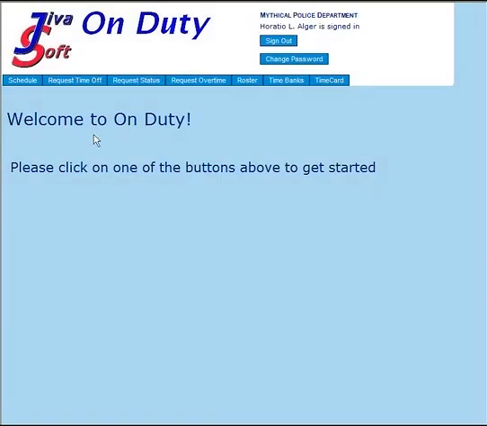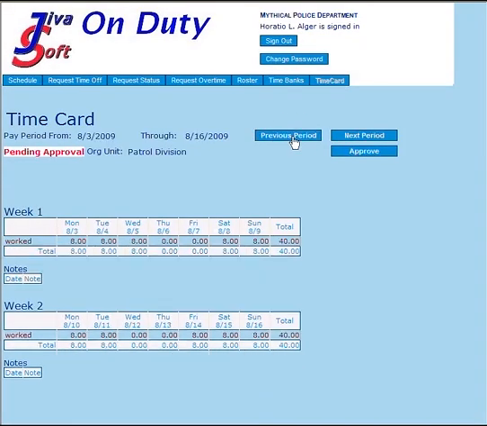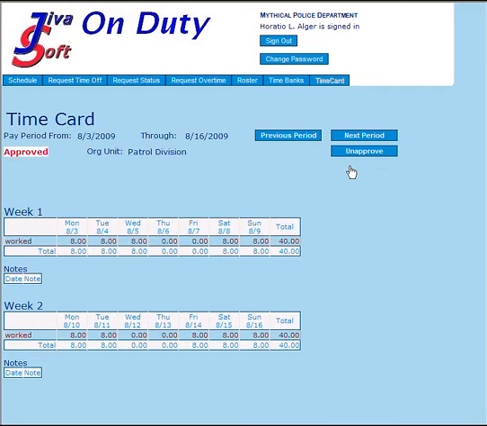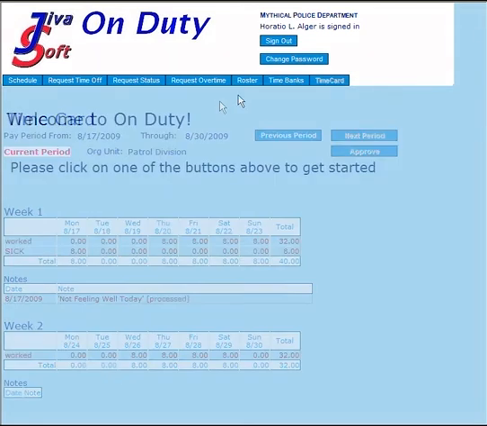Some agencies take advantage of On Duty's electronic time card approval process. Employees review all regular and overtime worked, as well as any leave time used during each pay period. If it all looks right, they can electronically approve their time. Even if you don't allow electronic approval, you can allow your employees to view their time card information through the web application and let their supervisor know if there is a discrepancy. Of course, you can also turn the time card feature off entirely if you prefer not to use it.